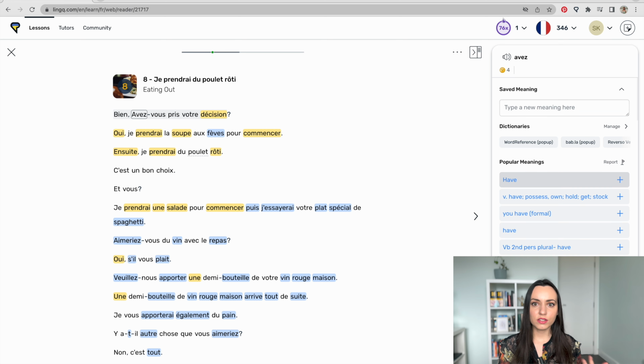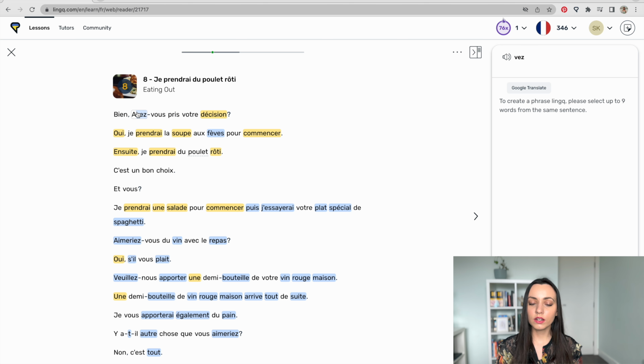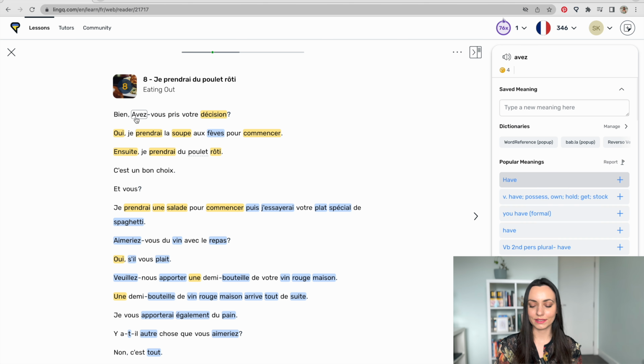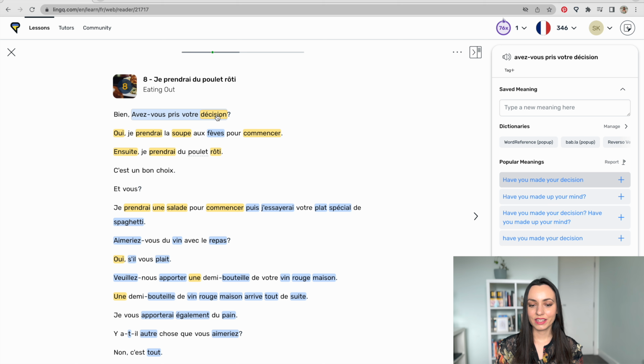So what if you want to save a whole phrase? Let's take this example, which is about eating out at a restaurant, right? That is a topic in which you might want to have some phrases ready up your sleeve for your next trip to France or something. So you can go ahead and save common phrases you might need. For example, avez-vous pris votre décision? Right, have you made up your mind?